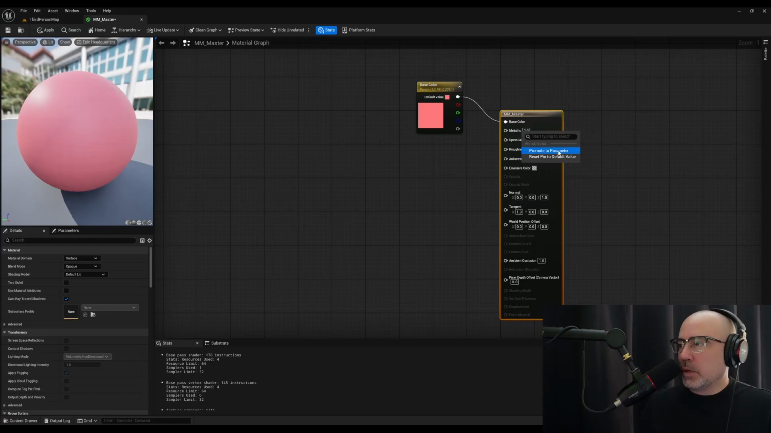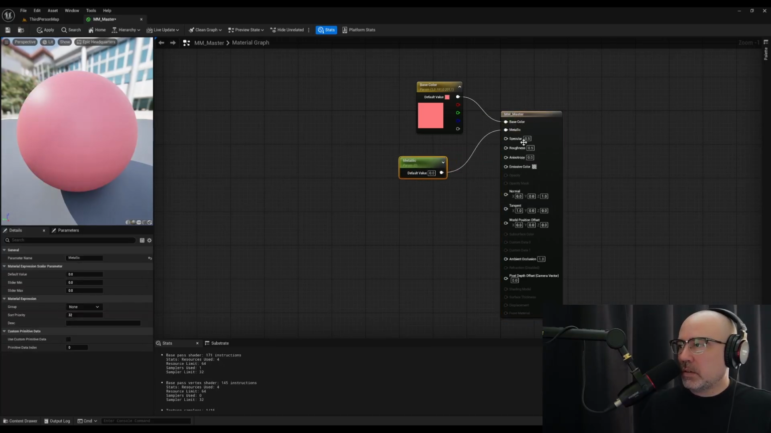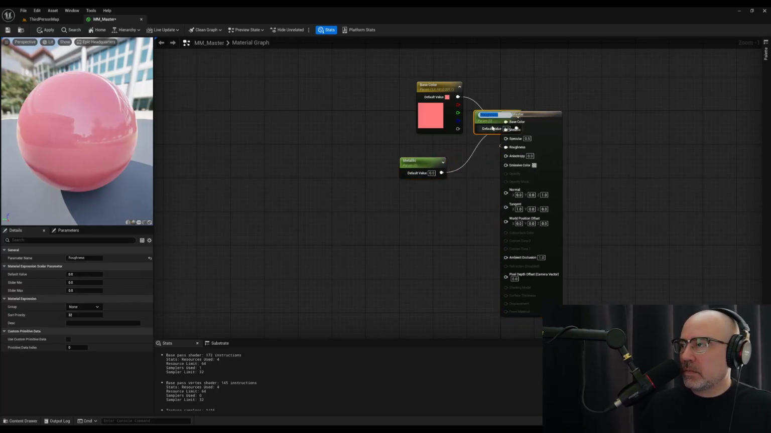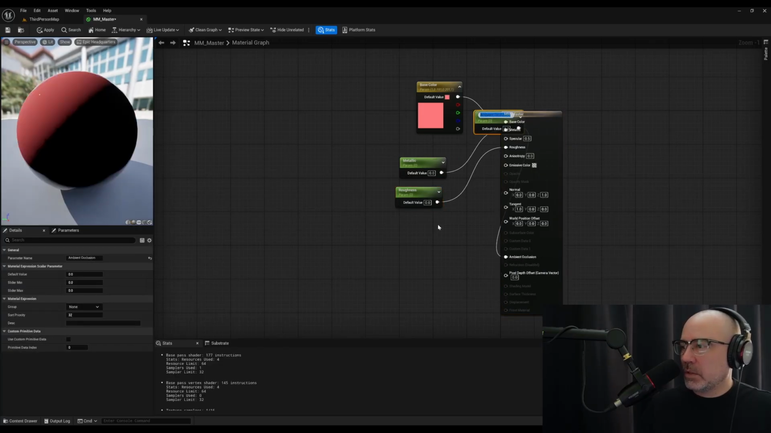And we'll do a few more here. Metallic, roughness, and say this one, why not? Ambient occlusion. That's a fun one.